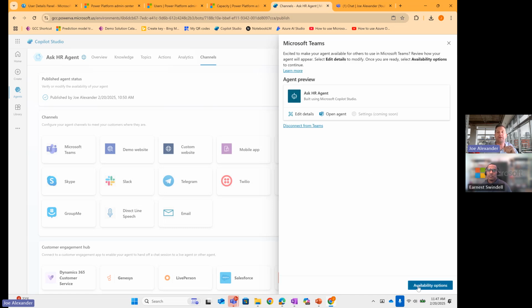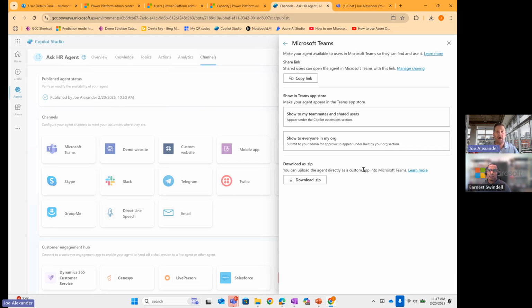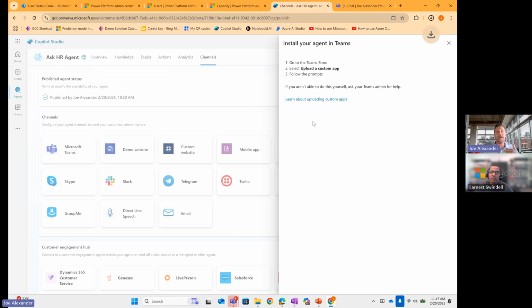I can look at my availability options for the agent that I just built, and you'll see a few things in here. There's two easy buttons here: show teammates to shared users and show everyone to my org. In GCC now, I just want to put out there, these two buttons are not working necessarily as they are supposed to. Typically our best practice at this point is, instead of trying to add these from the screen, it's just easy to download a zip file and then import that zip file into your Teams section.